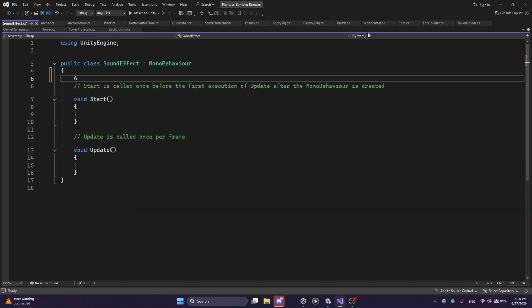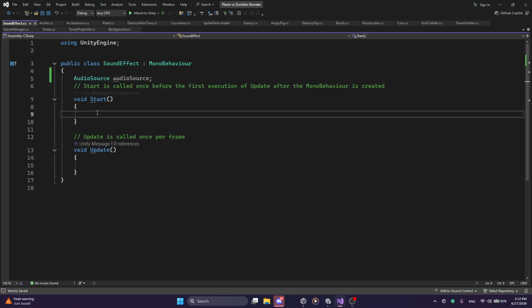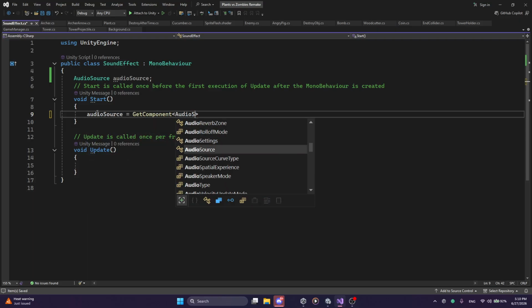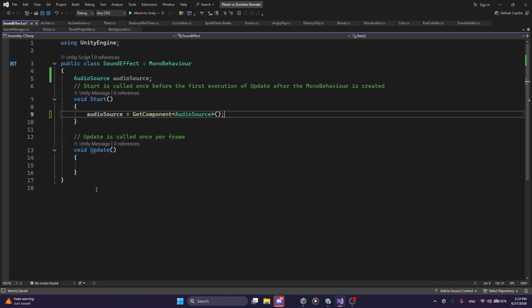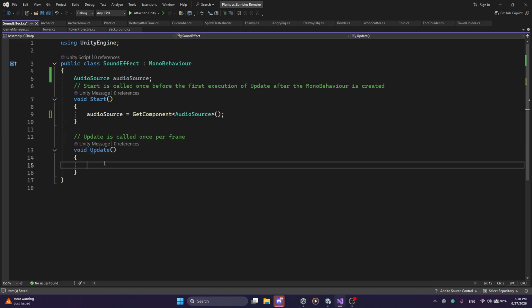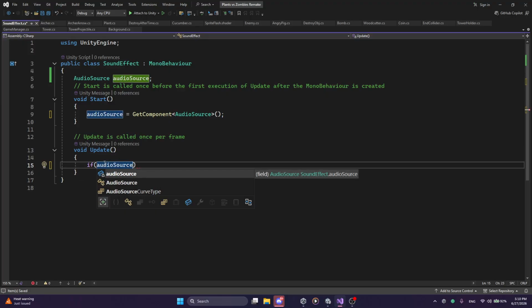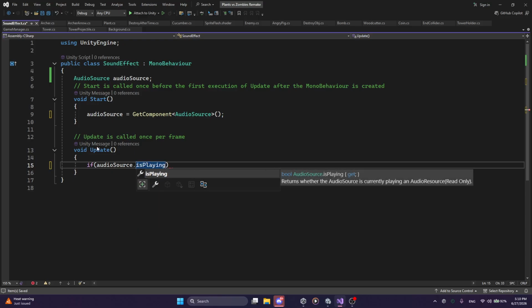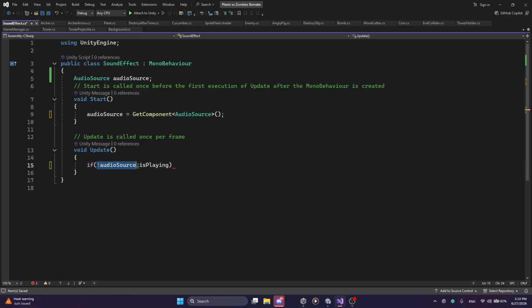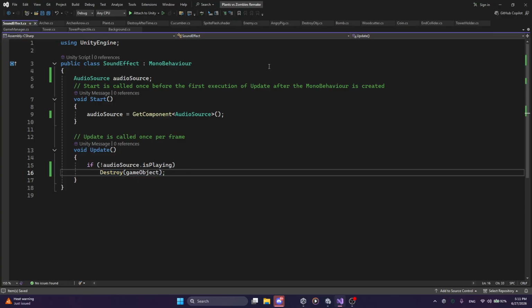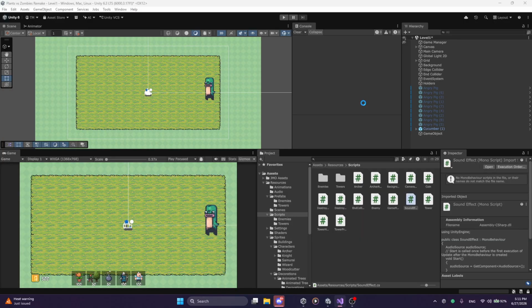So we'll make an audio source variable that will hold the audio source. In start, we get the audio source from the object. In update, we check if the sound stopped playing. So if the audio source is playing, and we put a not operator, so if it's not playing, we destroy the object, destroy game object. Now we can start making sound effects.